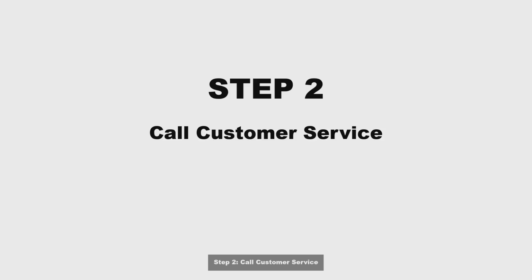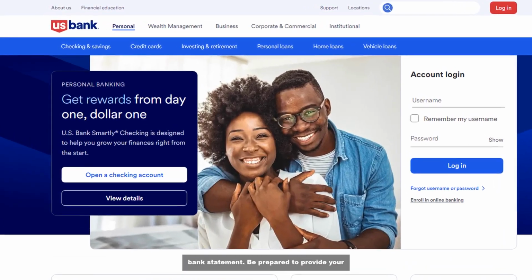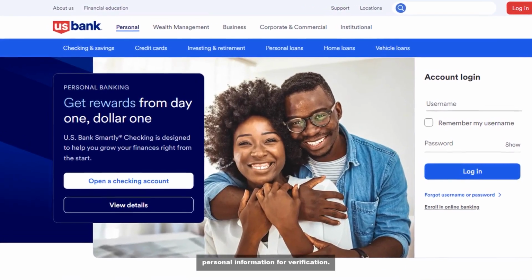Step 2. Call customer service. Dial the US Bank customer service number. You can find this on the US Bank website or your bank statement. Be prepared to provide your personal information for verification.